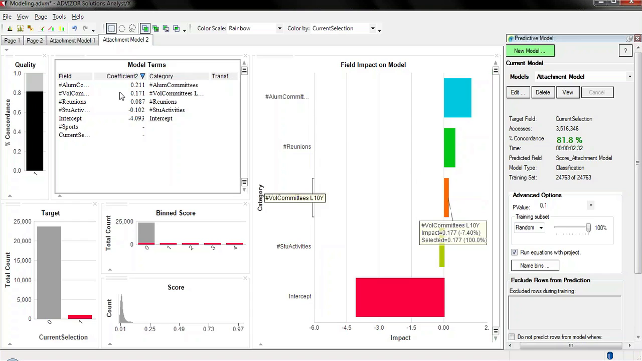Looking at this model, we can see that the number of alumni committees has a pretty strong impact. The number of volunteer committees in the last 10 years also has a pretty good impact. Reunions a little bit less, and then student activities seems to be negative, which is unusual and cause for some discussion, to see what's going on. And sports doesn't seem to be relevant to the model.